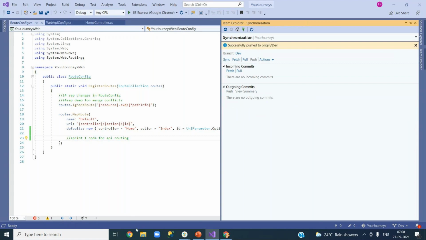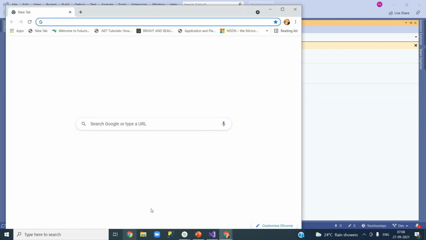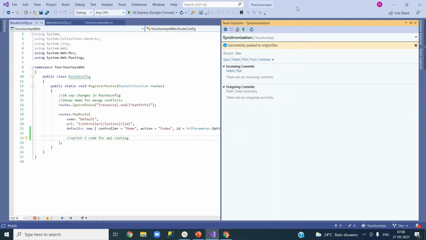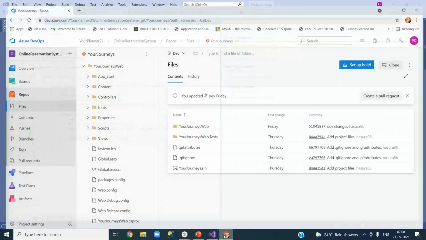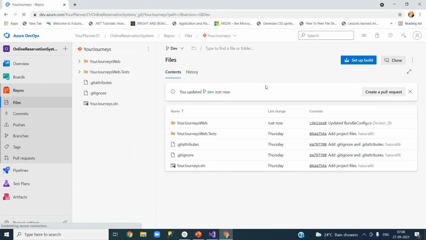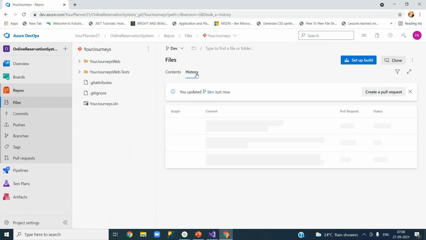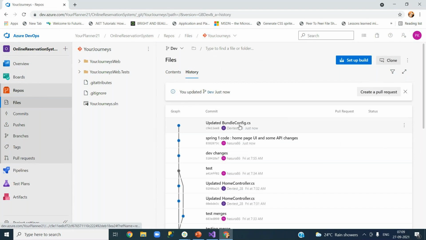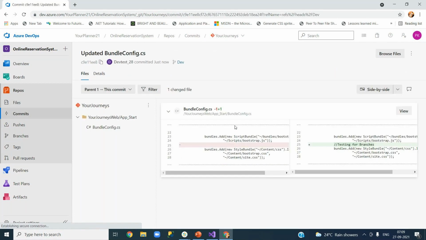That's it. Now I can see my changes in the portal, right? Let me refresh it. You can see the history. I updated the bundle config. Sahul did it, and I did a config change here. You can see dev changes. If I want to see, you can see testing for branches, right?